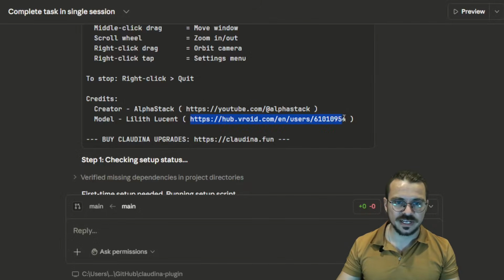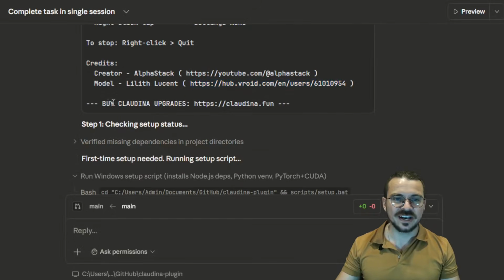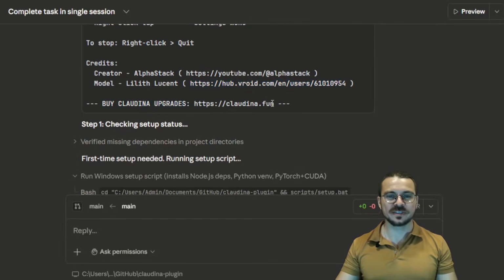So that's her account right here, and that's everything. It says buy Claudina upgrades. I was going to make more stuff for this.